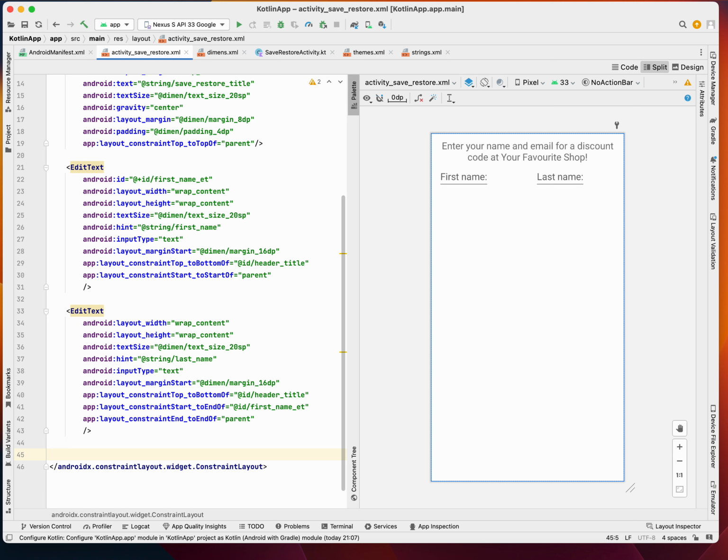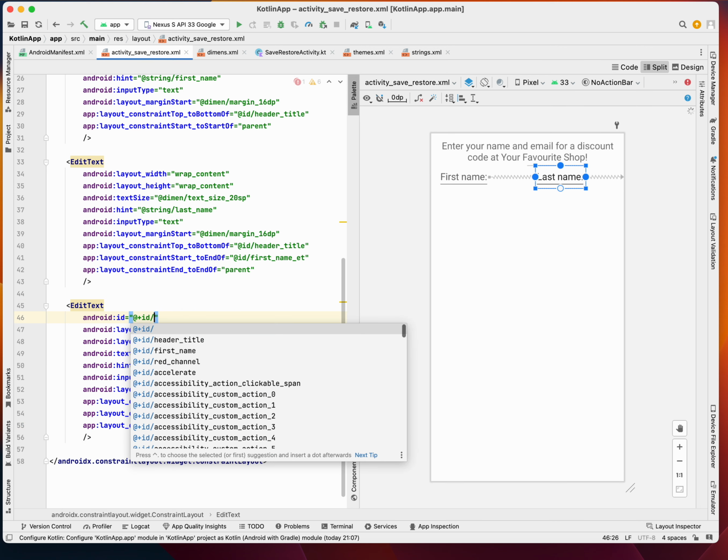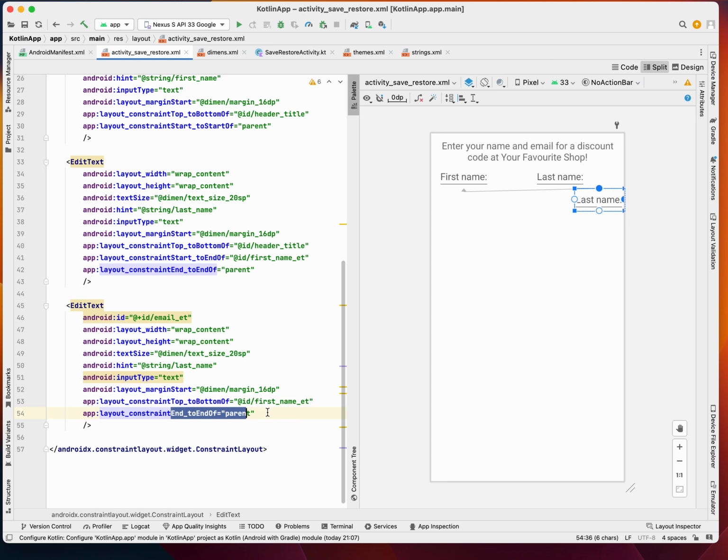Okay, so we also need another similar edit text for inputting the email. So let's create the email edit text. Everything is pretty similar. The text size, margin start is 16 dp, input type is text, but I just want to change the constraints here because they are not similar. It will be top to bottom of first name, right? And start of will be parent. And obviously the hint will be the email label.